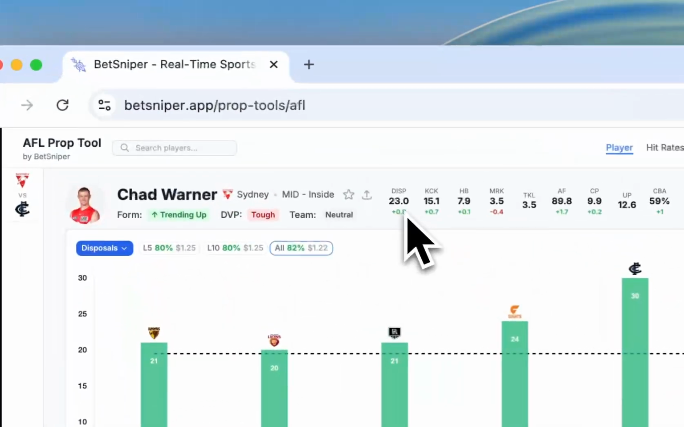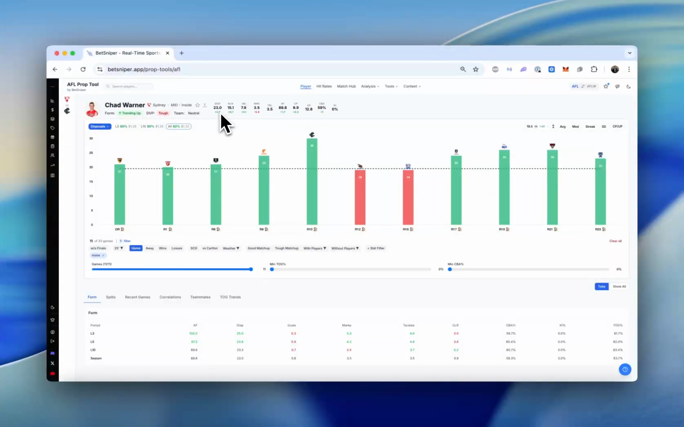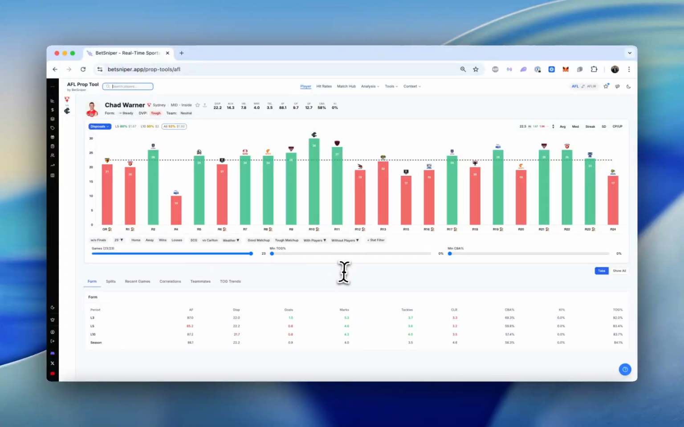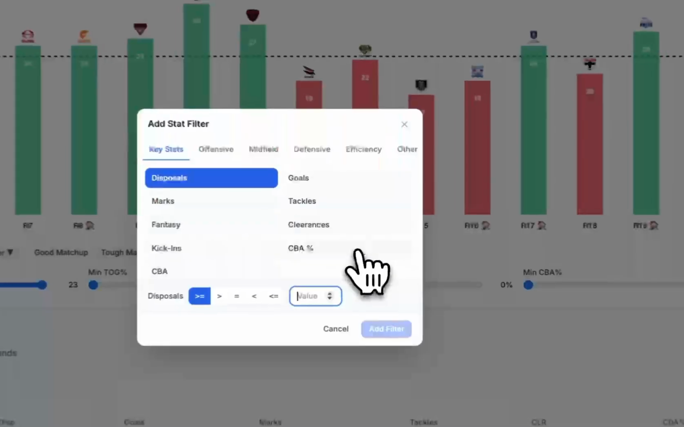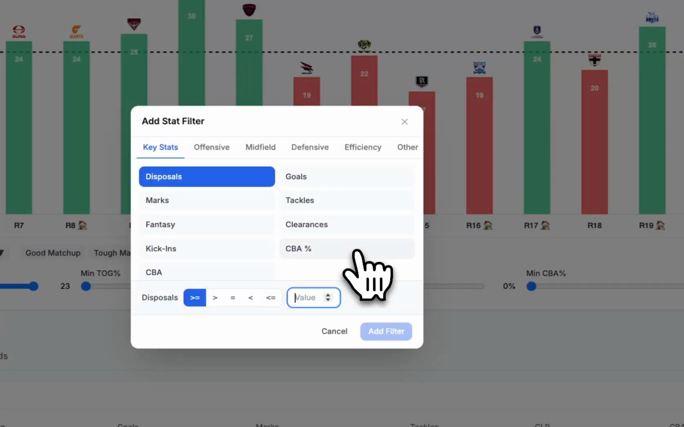And here's where you can see some interesting trends in certain filters. The other filter that I'd like to show you is the stat filter. And so this can be really helpful if you're analyzing a certain hypothesis, whether that is for Chad Warner as an example.